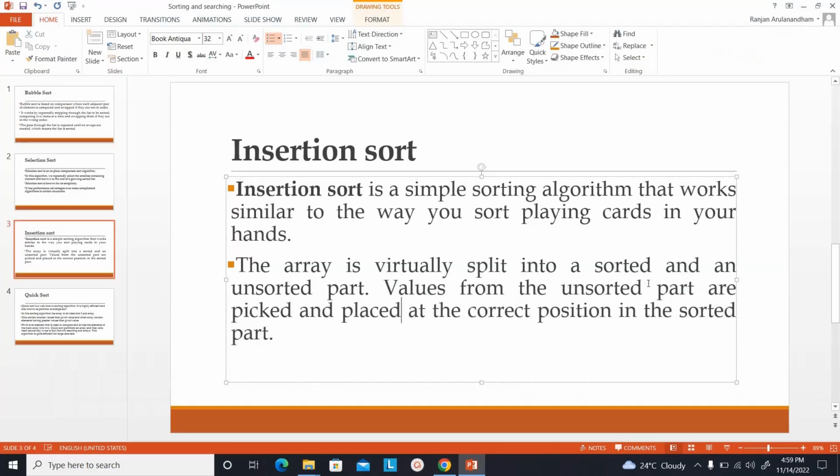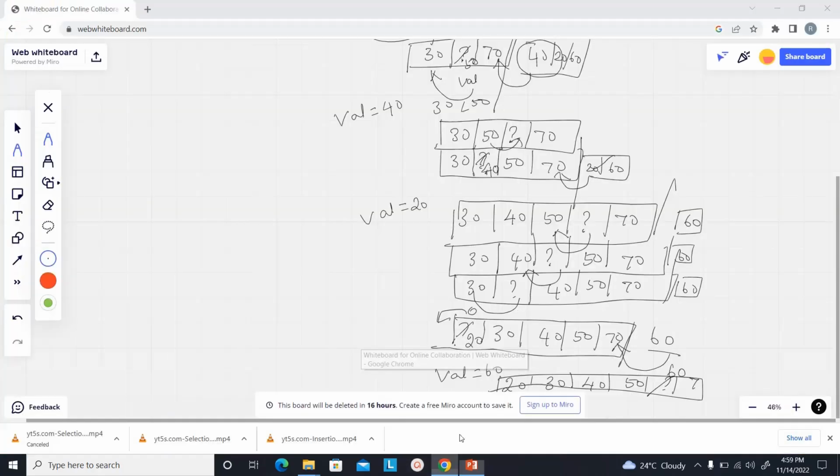Values from the unsorted part are picked and placed at the correct position in the sorted part. So if you want to place them in the correct position, you have to check all the indexes. Now we can see this array is the final sorted array. This is how we can sort elements using insertion sort. I hope it's making sense.